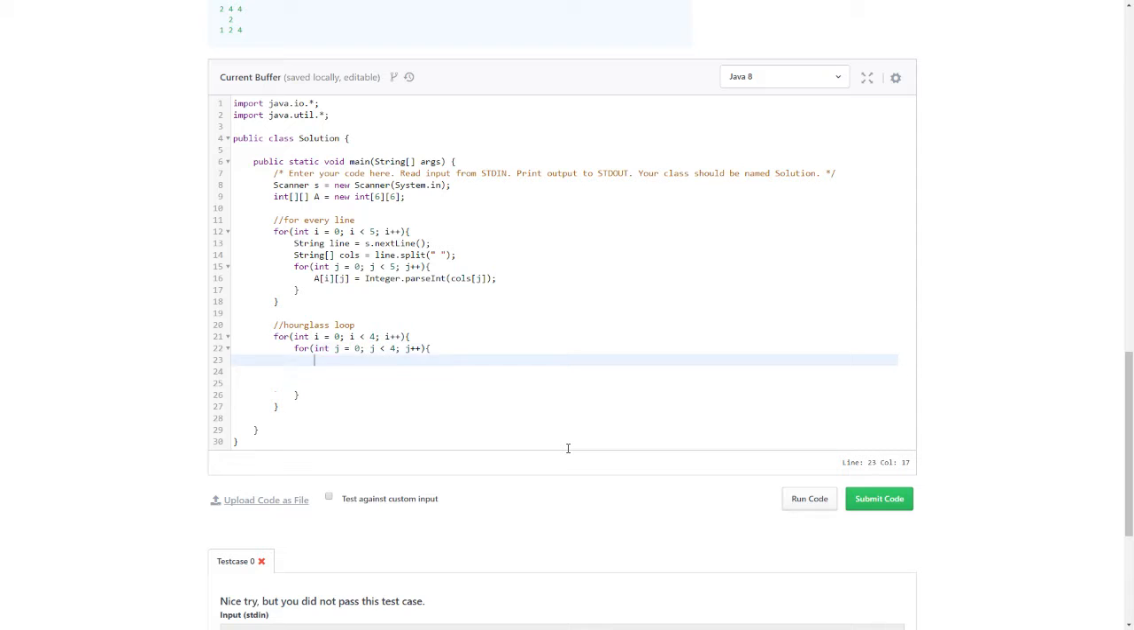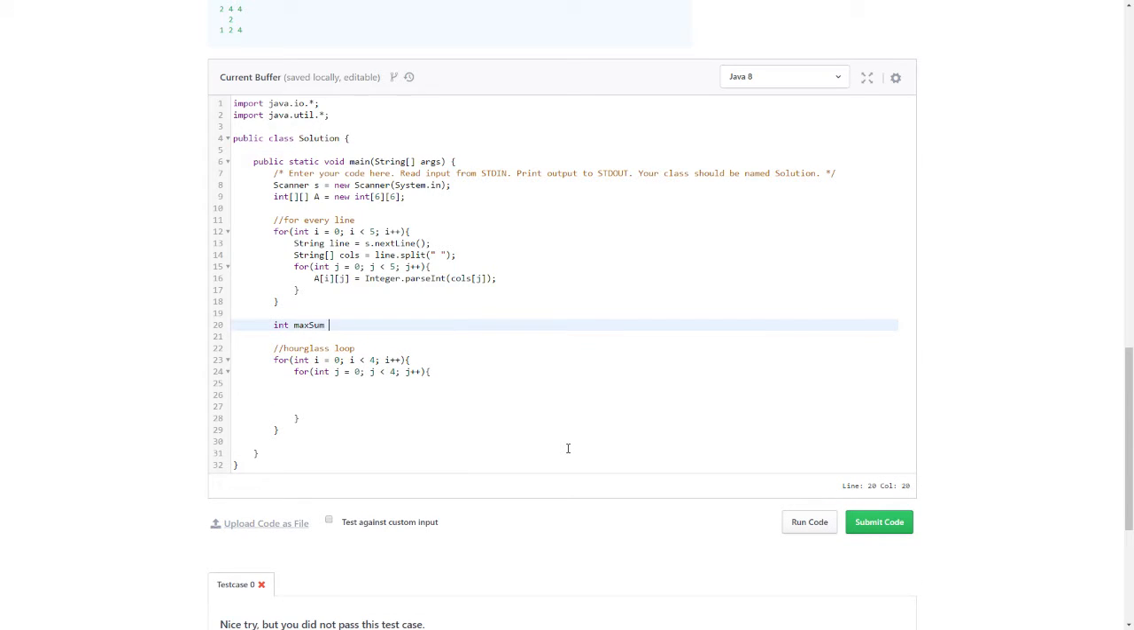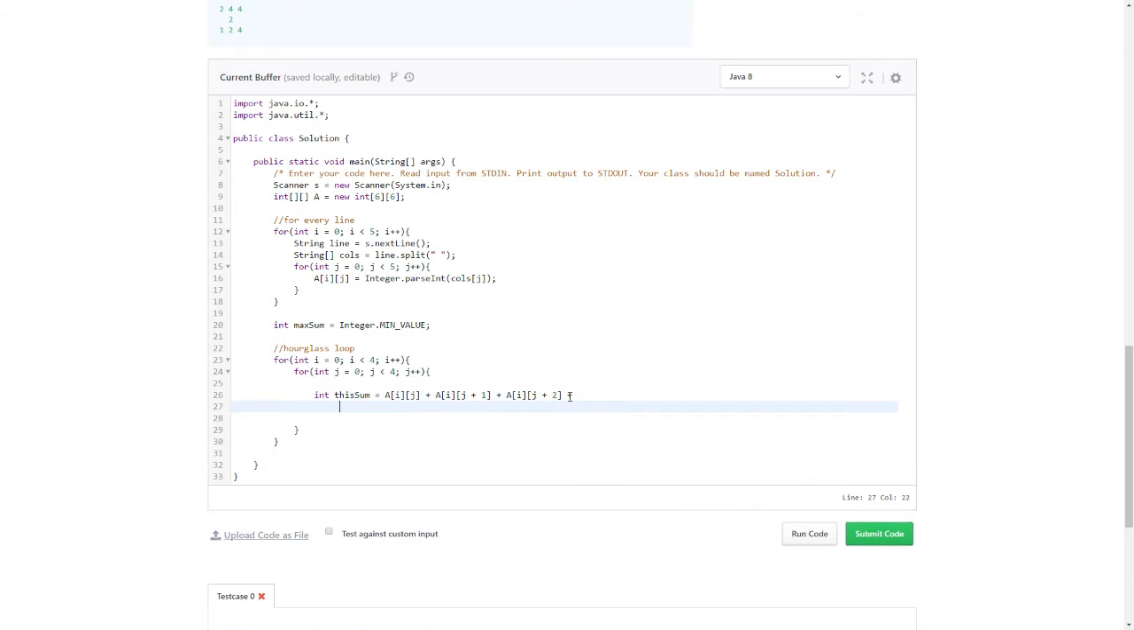Okay, and now the sum. Int max sum equals Integer dot min value. This is a good trick, because you don't have to check. I like that, to set it to the minimum value and then add to it. If I have no entry, I return the minimum value. That's not that correct, but we know we have those entries. Okay, and I have this specific sum, a[i][j]. Maybe I can format it as it is.